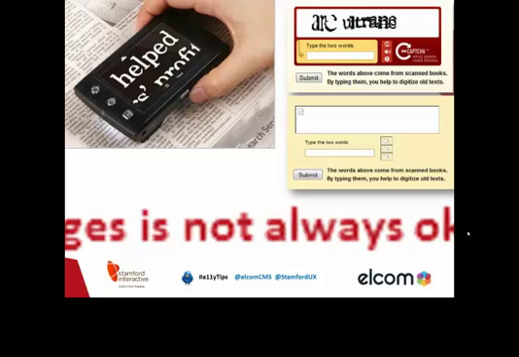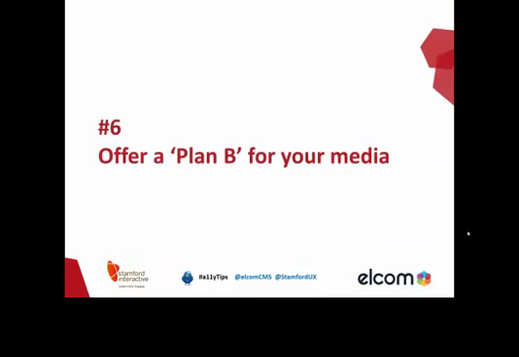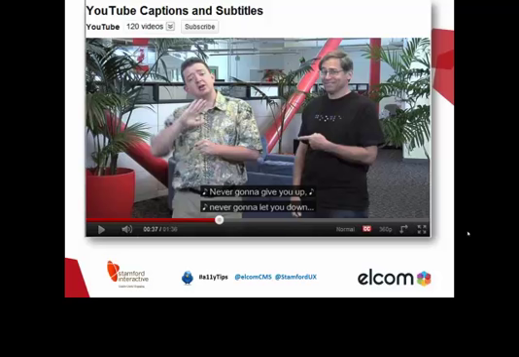Okay, so number 6, offer a plan B for your media. Media is a really good way of conveying a lot of information to people. People tend to absorb content in videos or podcasts or audio because that's the content they need, and it could be a preference. But then you have to think about what the experience is like for someone who might not be able to have the sound activated or can't hear the audio.